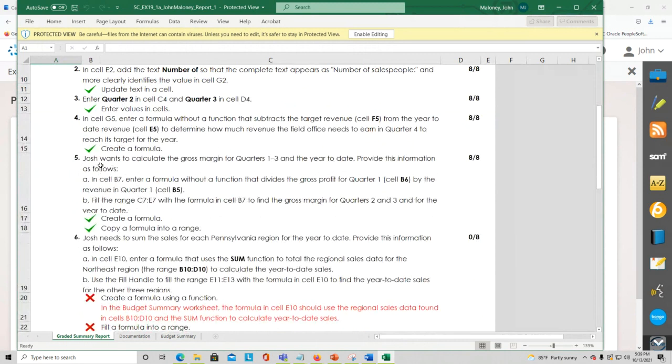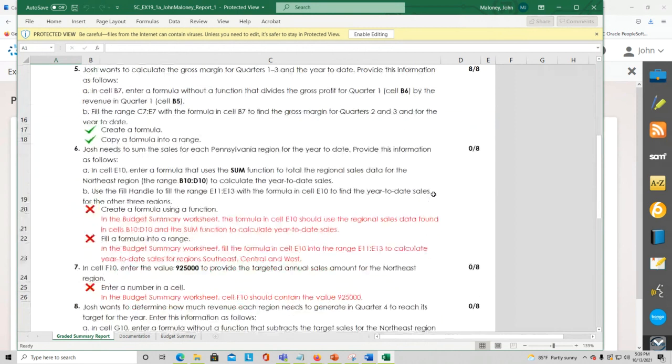Then for step 5, there were 2 things, but it's still only worth 8 points. Okay. So you have to do them both. I created the formula, it says correctly, and I copied the formula correctly. So everything is done correct. So I have 5/8, which is 40 points.